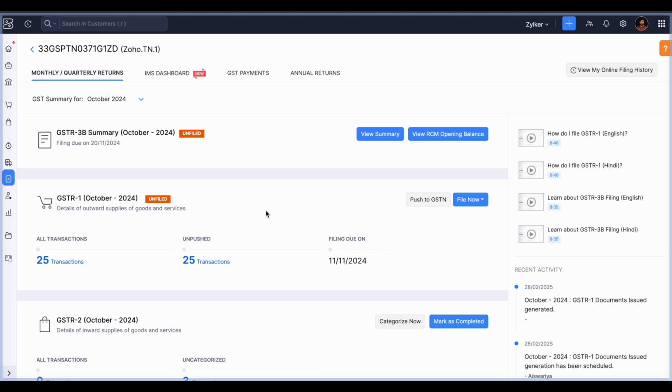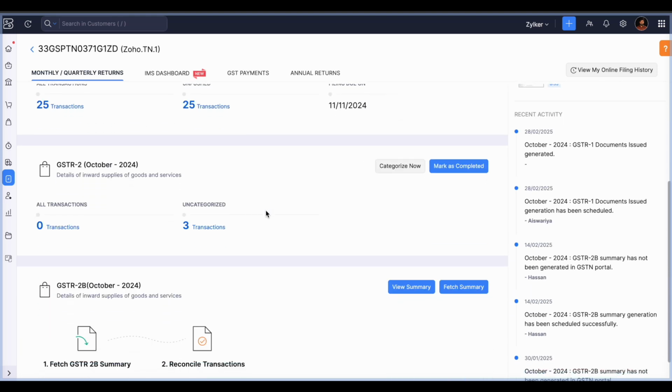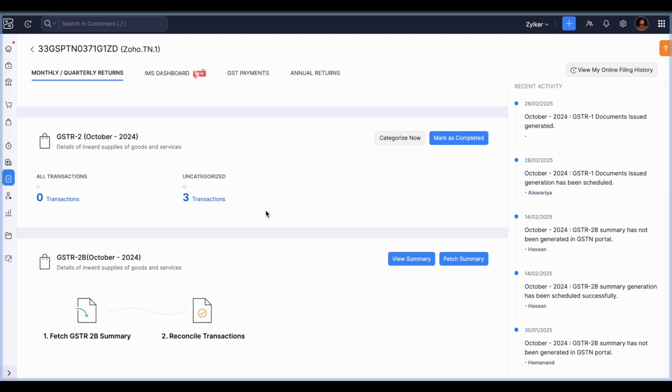Now let's talk about GSTR 2A versus 2B. Many users ask what is the difference between them. GSTR 2A is a dynamic statement that gets updated whenever your supplier files their GST return. On the other hand, GSTR 2B is a static statement that provides the details of your input tax credit for a specific return period. Zoho Books supports both, ensuring you have accurate data for reconciliation and filing.